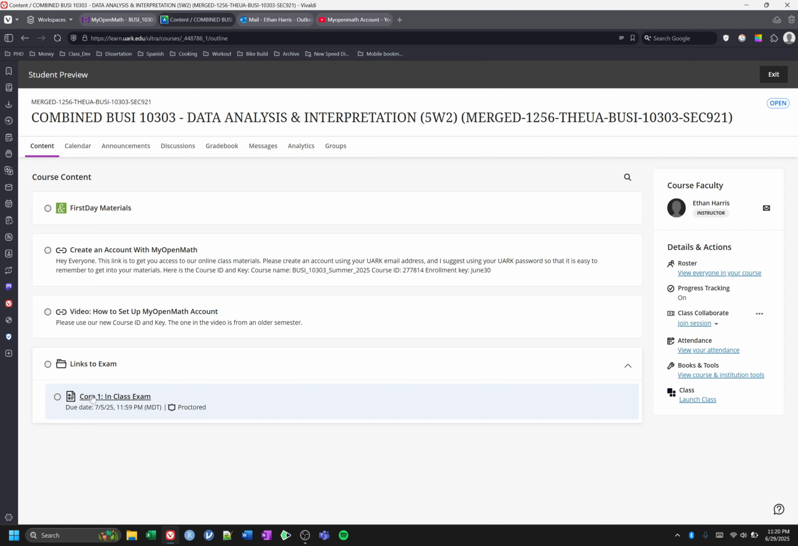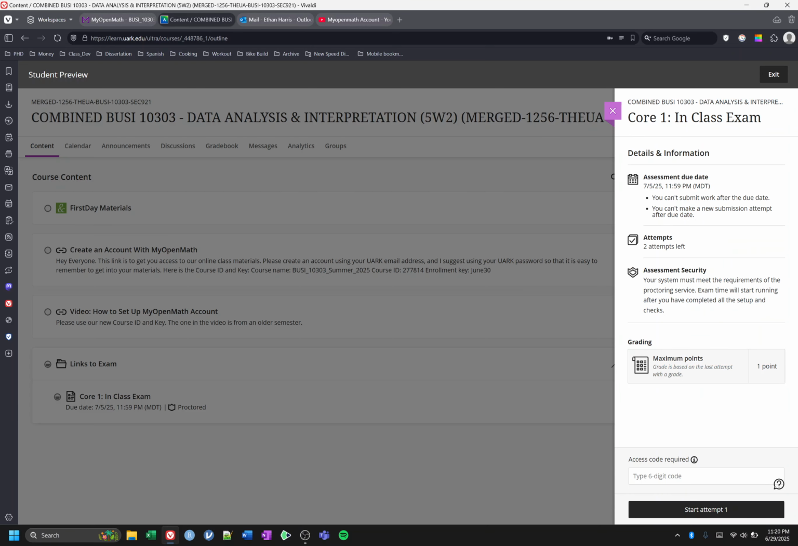We can go to this folder called links to exam. We can click on this one. Notice how this one says Core 1 in-class exam. I'm going to click on this, and it's going to pop up and ask for an access code. It tells us when it's due, and it will force you to use Honorlock, and you'll have to have that add-in installed. I'll do a little bit more videos on how to set up for the exam in a different video.